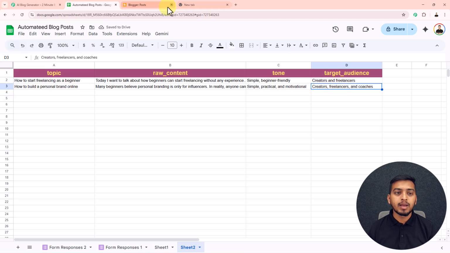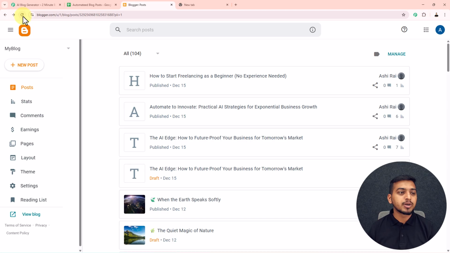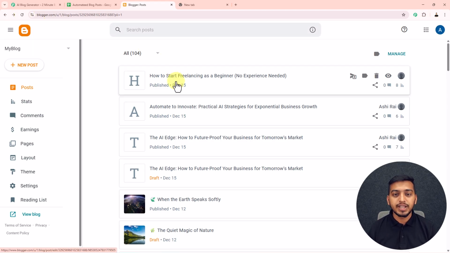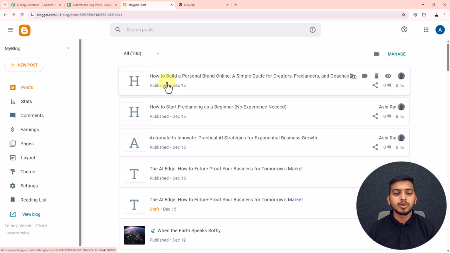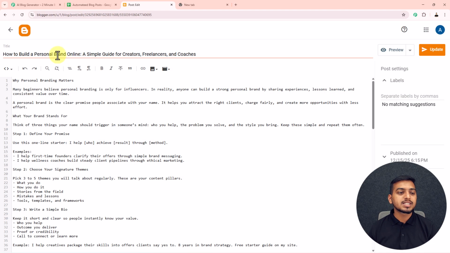Now I will open my Blogger post. I will refresh this particular page, and then you will see that automatically a blog will get posted here. And here you can see this particular blog, how to build a personal brand online, a simple guide for creators, freelancers, and coaches, has been published successfully on my Blogger application.